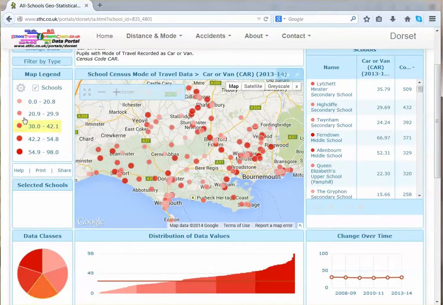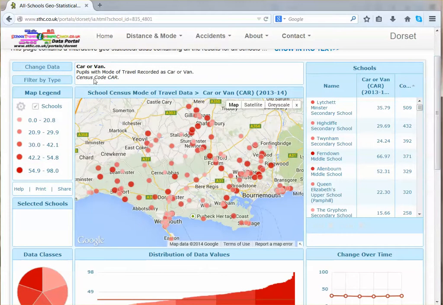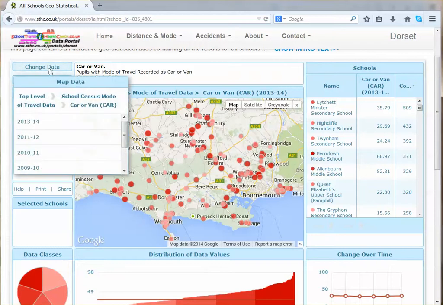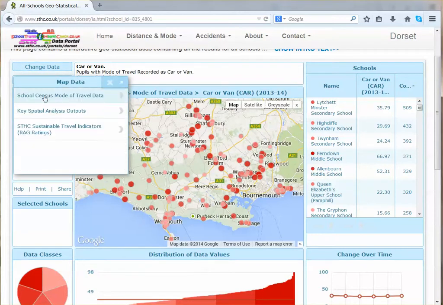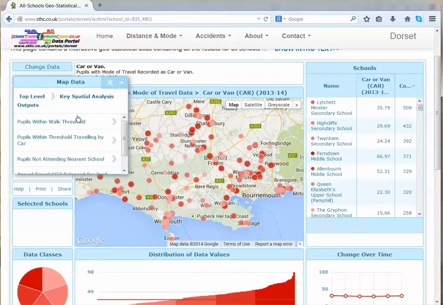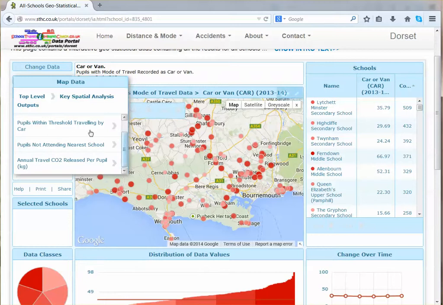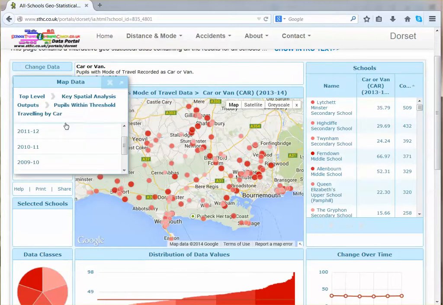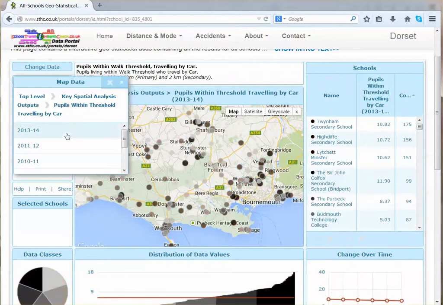So let's say change data. That's finding a school by mode. But let's look at some of our key space analysis outputs. How about pupils within what threshold travelling by car? 13, 14.